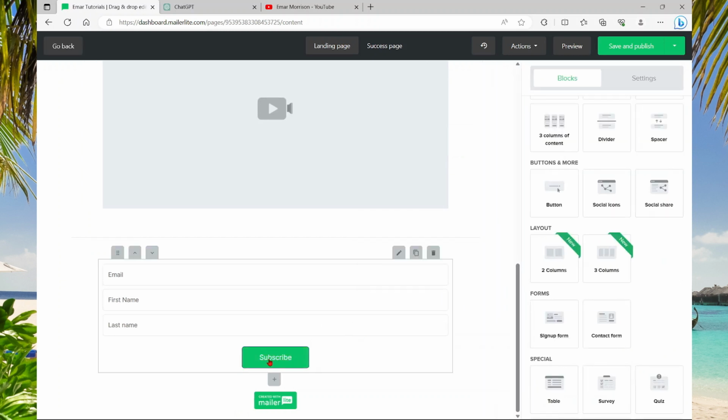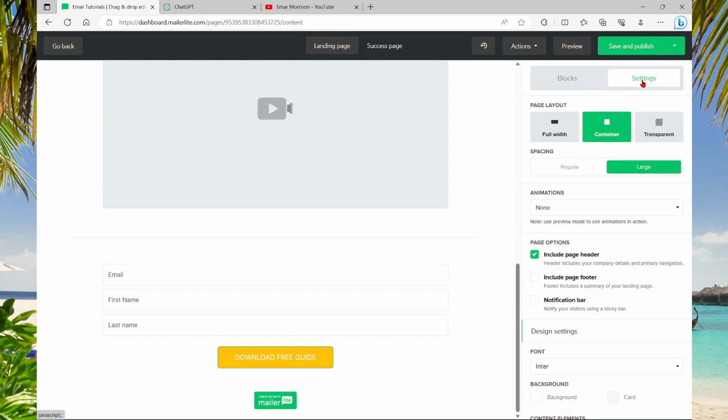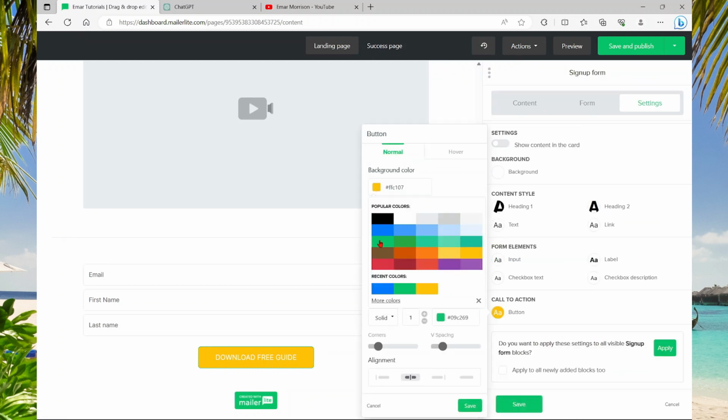Now to change the text, you select the button again, go to forms, and here you can change the text of the button. So let's say download free guide. Now yellow is not the best color, so I'm going to change that to blue, right? So I'm going to go save this first. Now let's go back to settings, scroll down to call to action. For the background color, I'm just going to change that to blue, right?